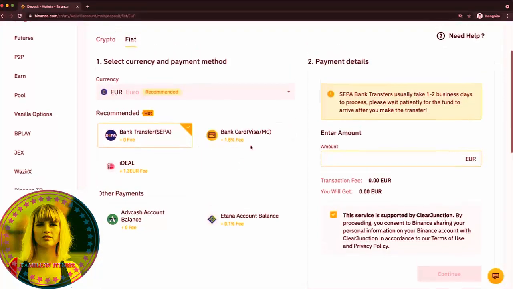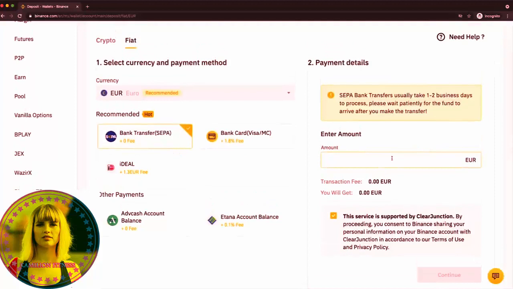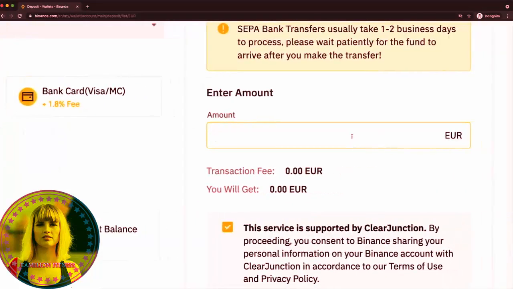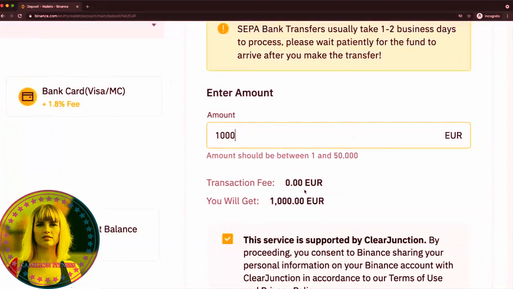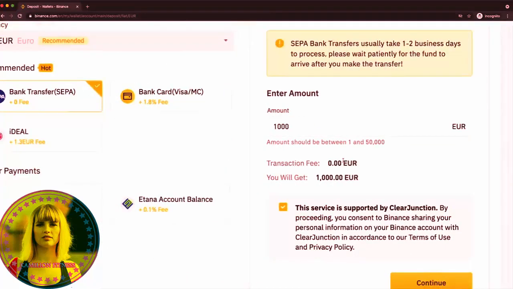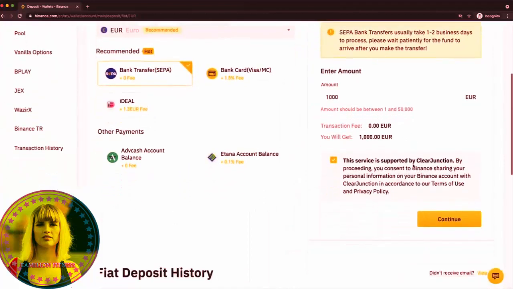And then once you have chosen your payment method here, you can type in the amount you want to send over to your Binance account here on the right side. So let's say I want to transfer over 1,000 euros. So I'm going to just type that in. And as you can see here, transaction fee is $0. So that's very cool with Binance. And they in general have a lot less fees than compared to other cryptocurrency exchanges.